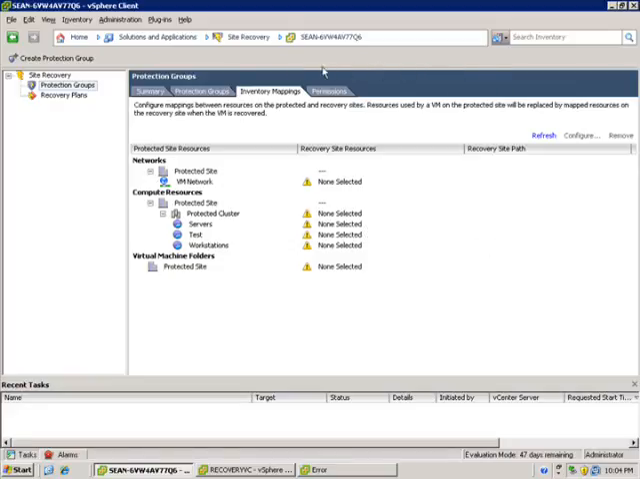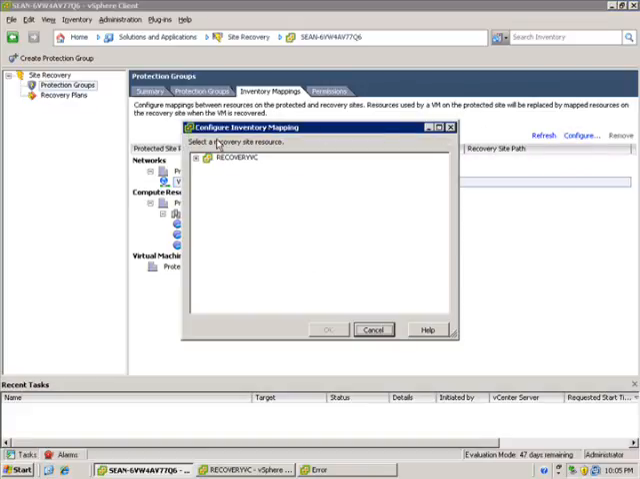Pretty simple and straightforward here. On the left you have protected site resources. I have one virtual network for my VMs. I have 3 resource pools. I have a cluster, and I don't have any virtual machine folders unfortunately, but we could have those in there and you would see them. So to get started, click on a resource that needs configuration. That will then highlight the configuration button over here. So we'll start with the VM network and click configure.